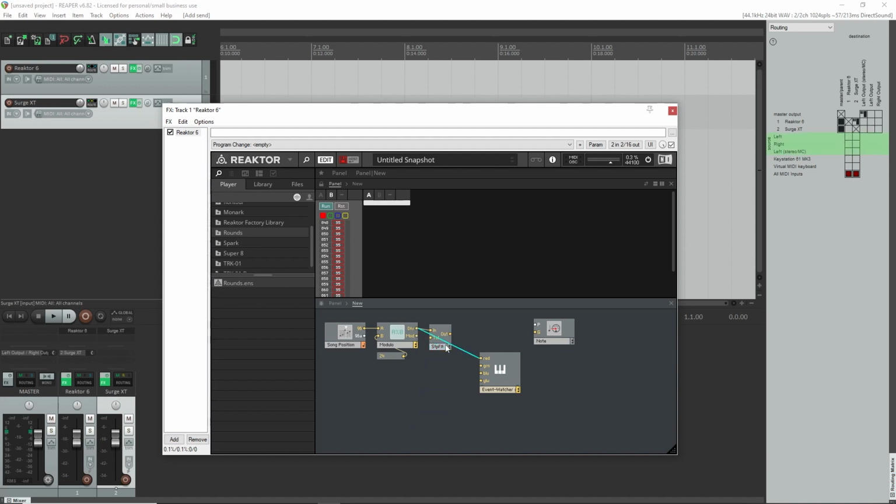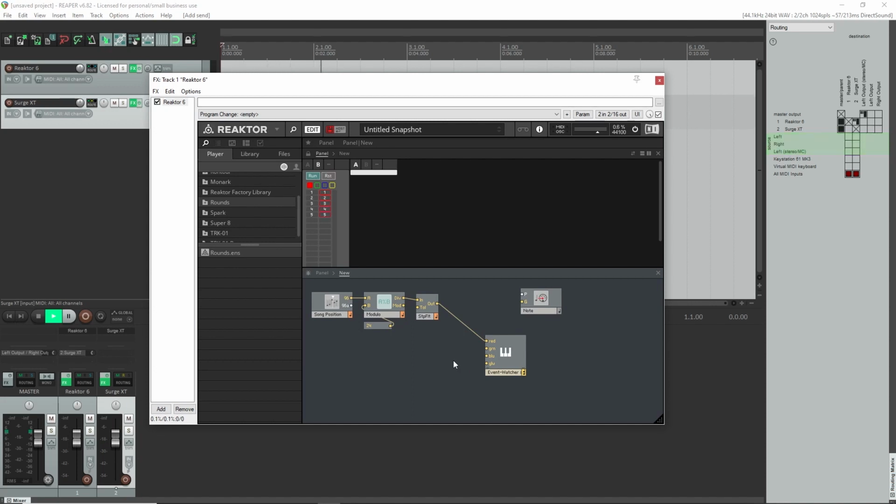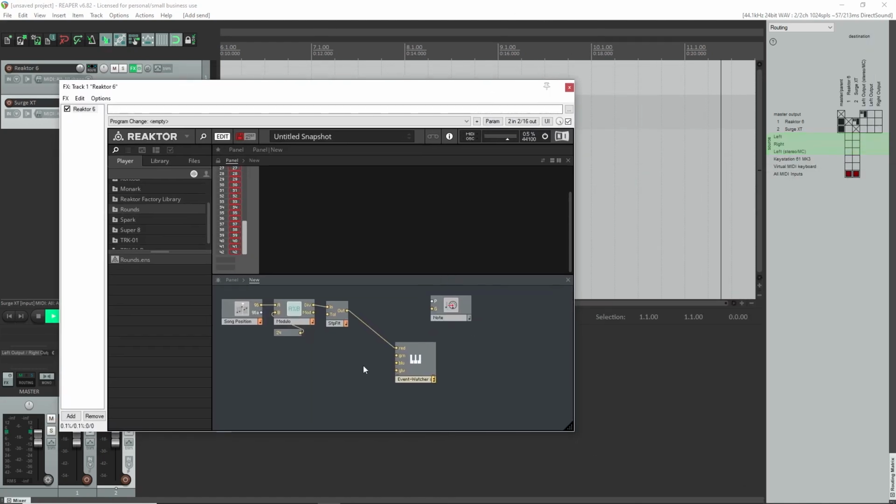Okay, so now we can connect our event watcher to the step filter. Instead, reset our little watcher here. So now when we hit play, what we're getting is a new number, incremental, each time a quarter note passes. So we can use this to trigger a new note every quarter note locked to the grid in the DAW. All right.